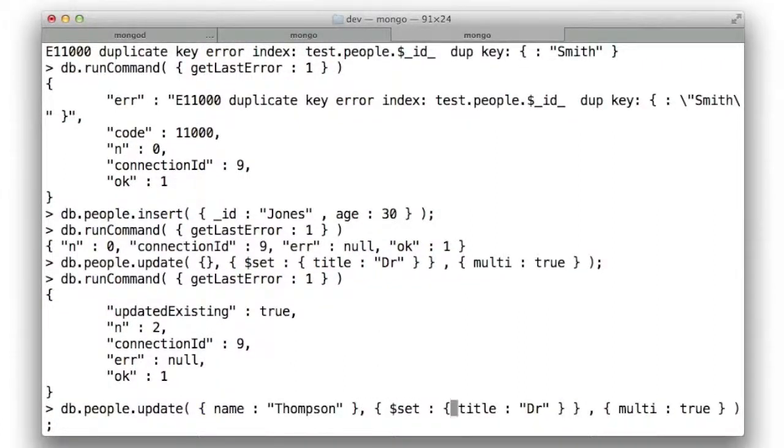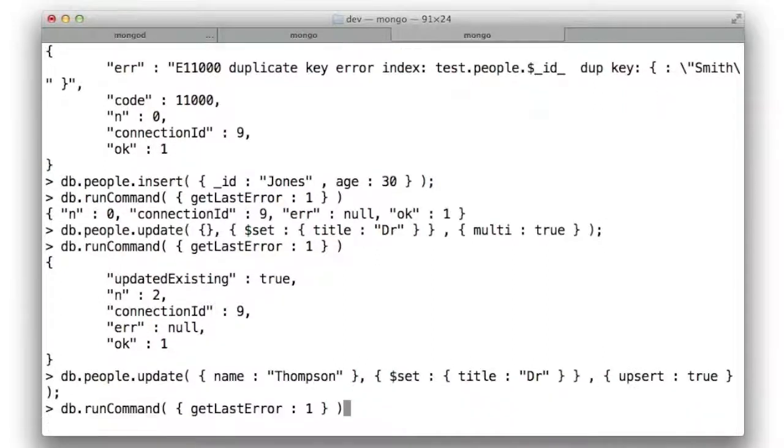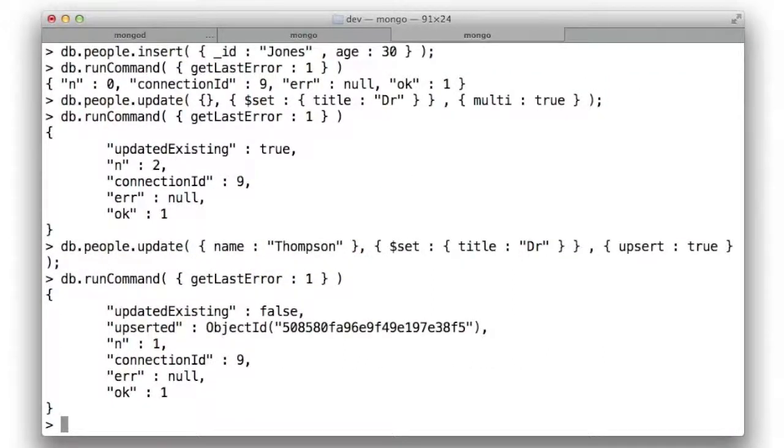By contrast, if instead of doing a multi-update, I ask for an upsert, that is to say, an update operation that will either update a document with name Thompson, if one exists, or else create a document with name Thompson and title Doctor, if none exists. After such an upsert operation, getLastError tells me that it did not update an existing document, but instead upserted a new document whose _id is returned to me.